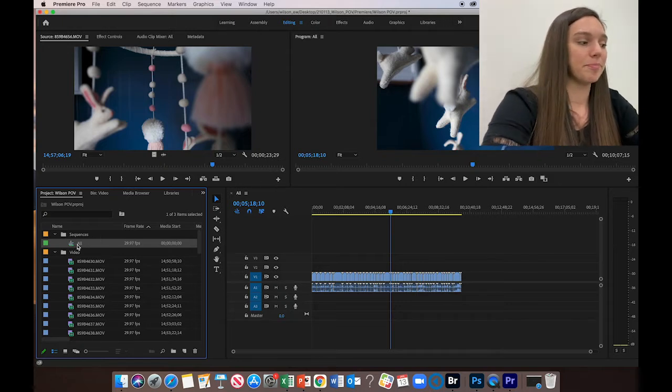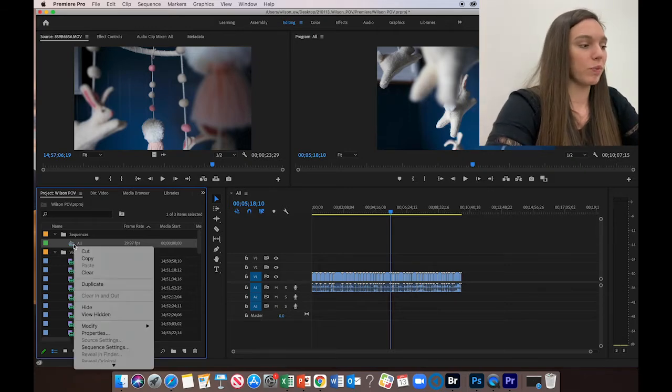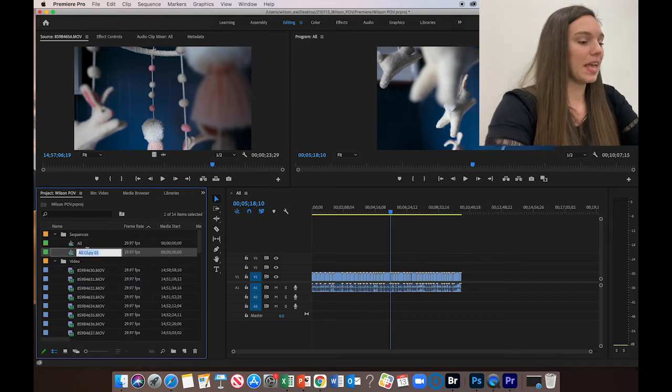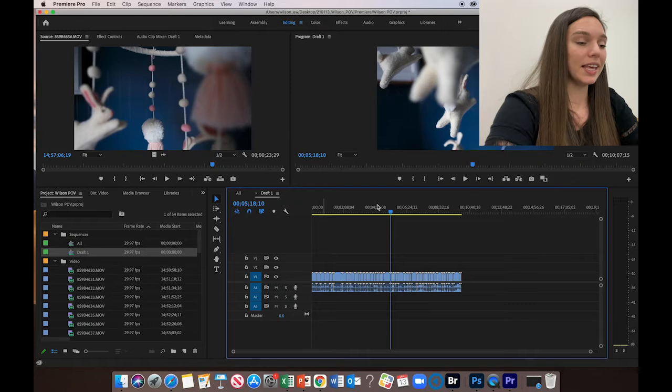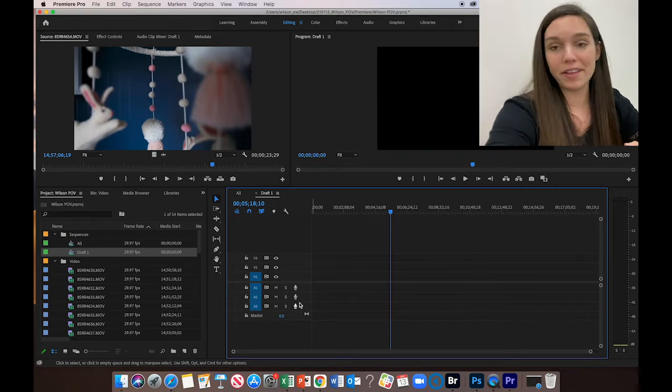right, so now that I have my sequence, and you can tell that it has a different icon, once I have one, I like to duplicate it. So I'm gonna right click on it and press duplicate, and I'm gonna rename it draft 1. If I double click it, it is the exact same as this one. They look exactly the same, but I am going to delete everything from it.